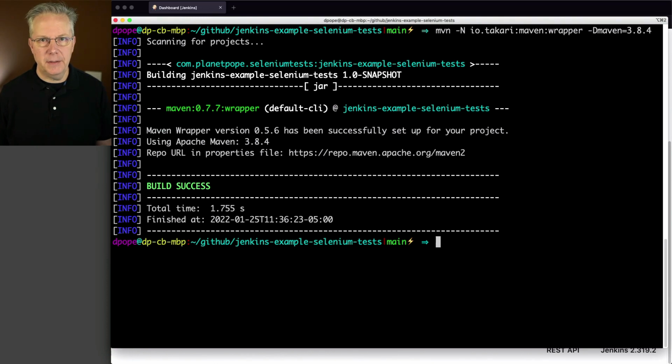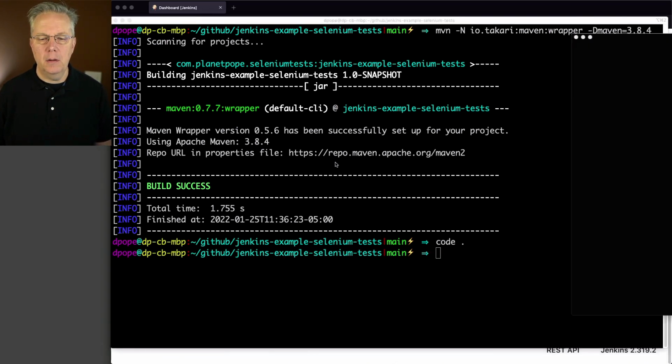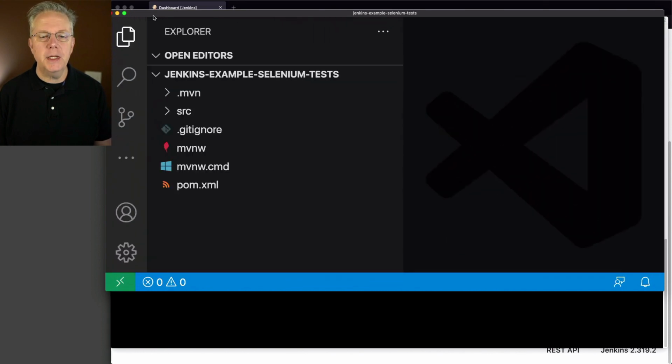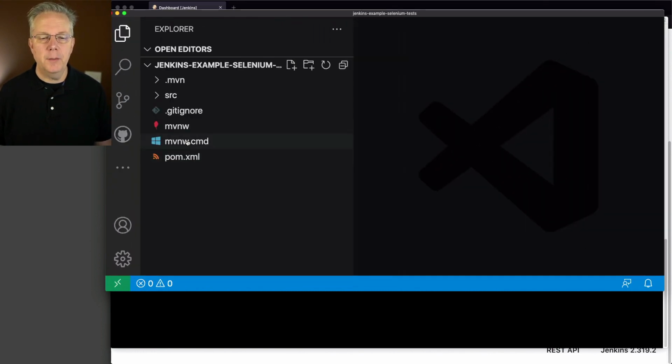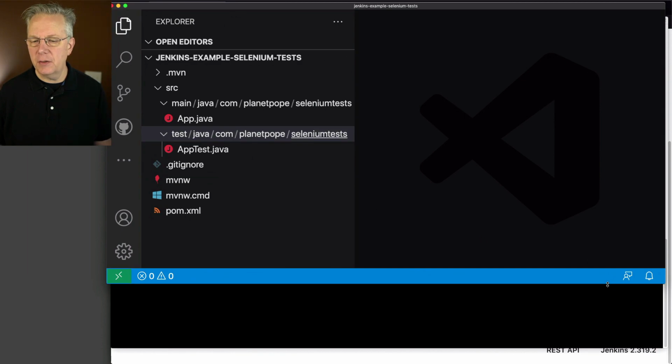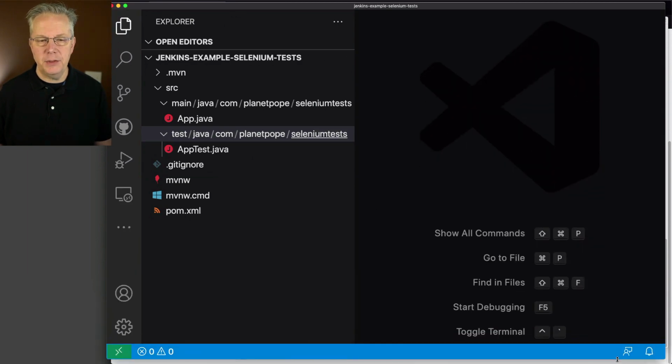And now that's done. And just to make sure everything looks okay inside of VS Code, we'll go ahead and open up VS Code. We'll drag this back over here. Let's zoom in just a little bit. So we have our Maven wrapper, we have our gitignore, we have some source files, we have some test files from the archetype. So the basics of our project are getting into place.